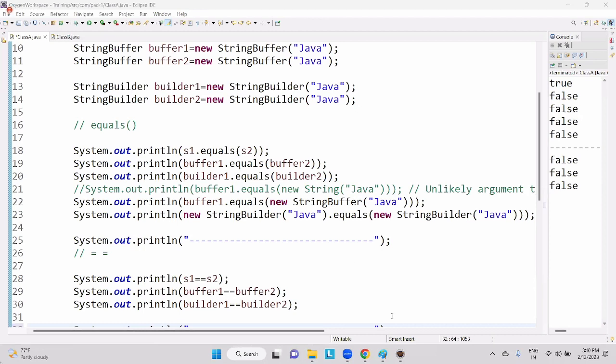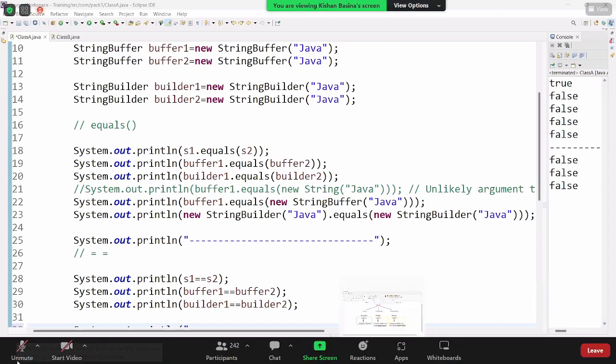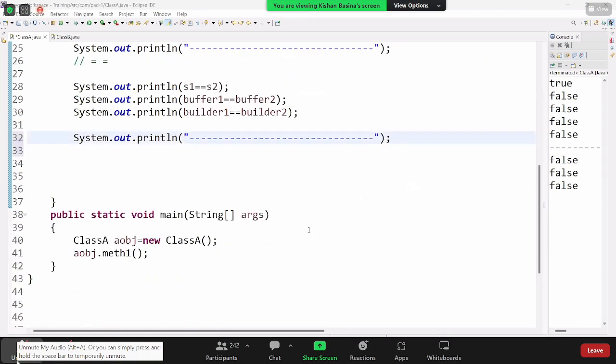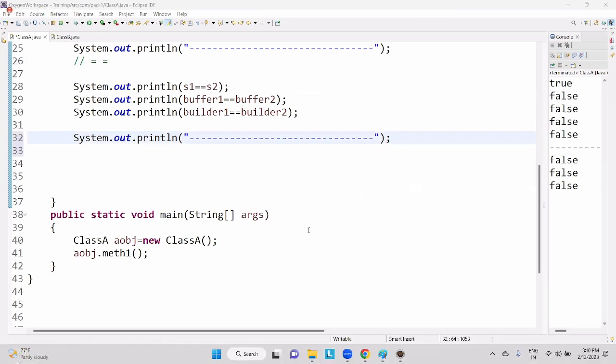So, right now, what we want to do here, we want to compare the contents present inside string buffer and string builder also. So obviously we cannot use dot equals method on string buffer and string builder. Why we cannot use dot equals method? Because dot equals method in string buffer and string builder is going to check the address locations. So if I want to compare the contents, how we need to do? Very simple, guys. Please check this.